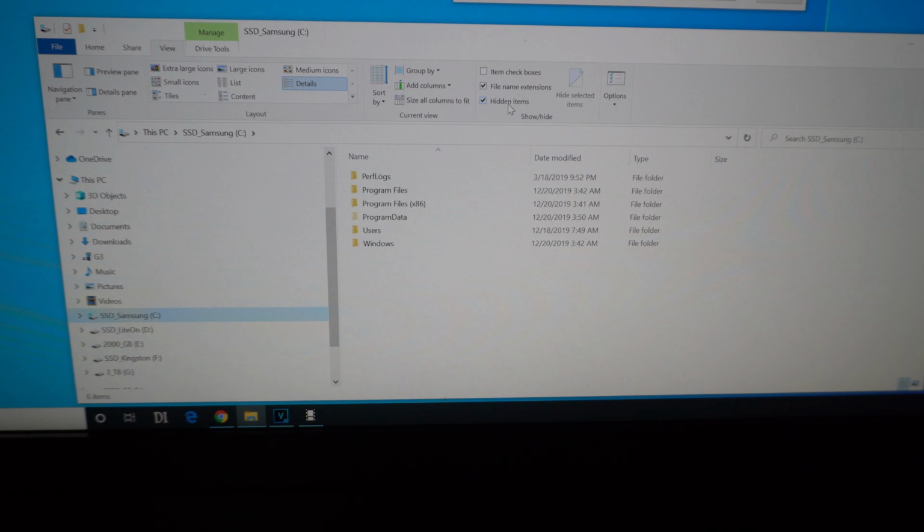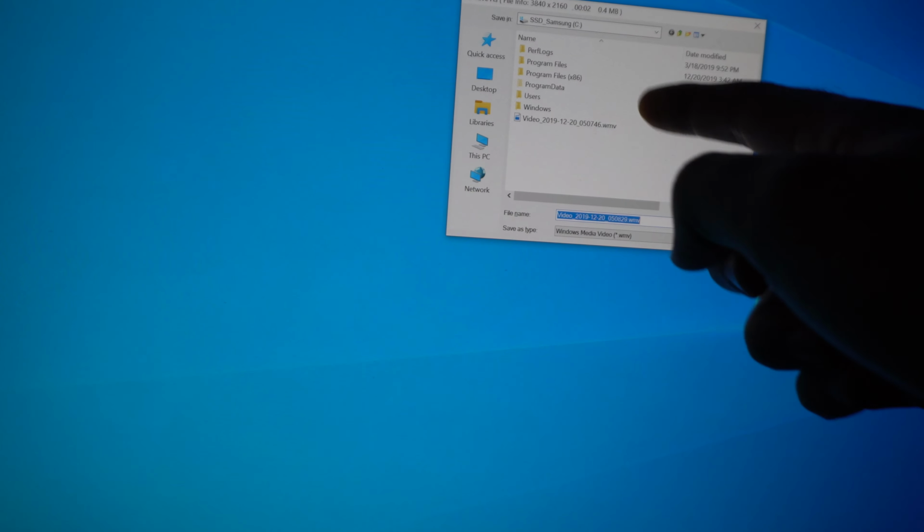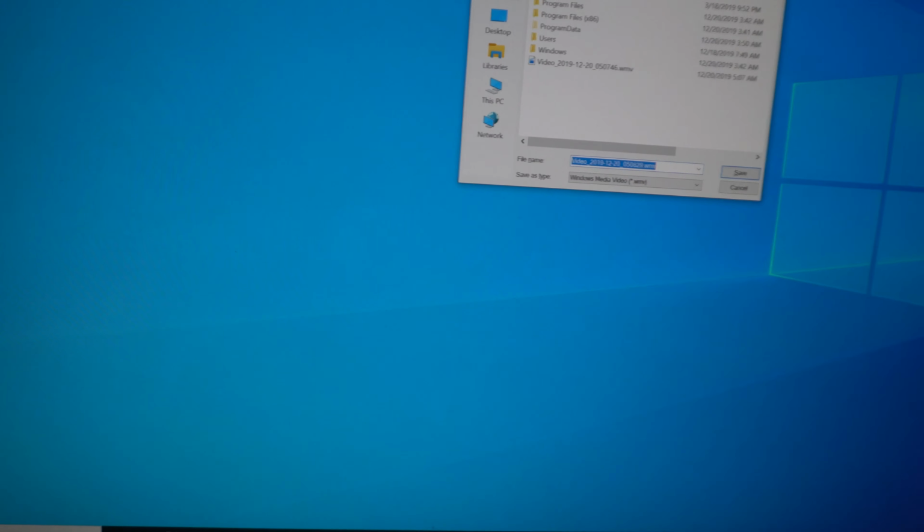although here at View, Hidden Items is checked, there's no such video file here. Okay, so where to find that video file? Because this one is seeing it and File Explorer is not seeing it.